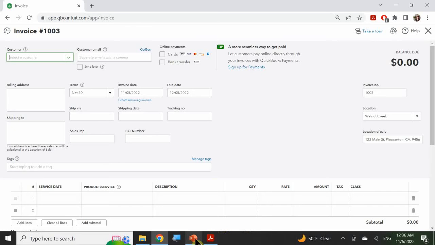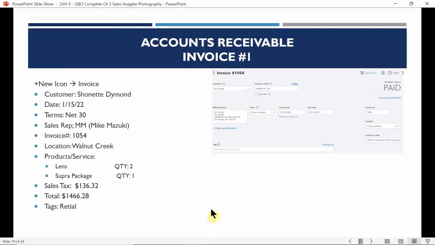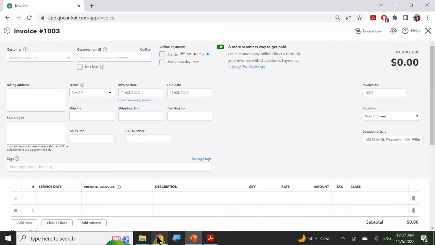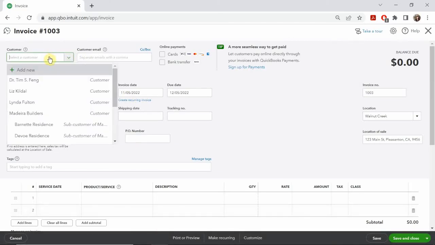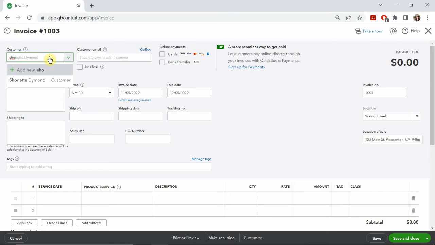So let's take a look at our very first invoice here, where we are looking at Jeanette Diamond. We're going to invoice her on the 15th, and we're going to schedule her for net 30 for Mike Mizuki, and this is going to be invoice number 1054 for the Walnut Creek location. So once again, Jeanette Diamond. There it is, Jeanette Diamond.